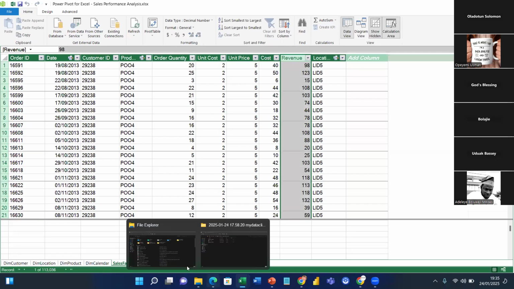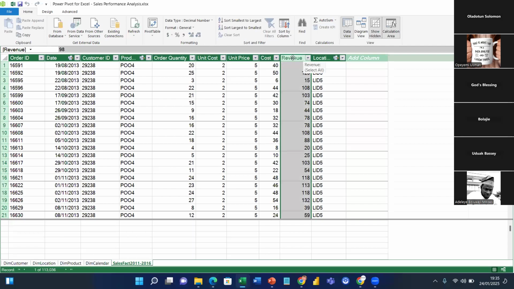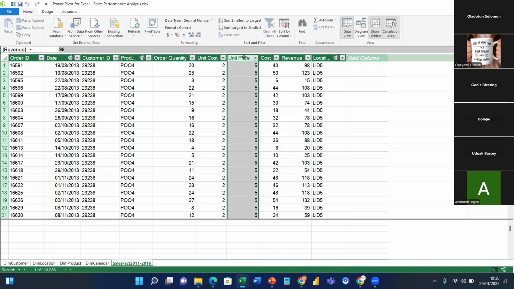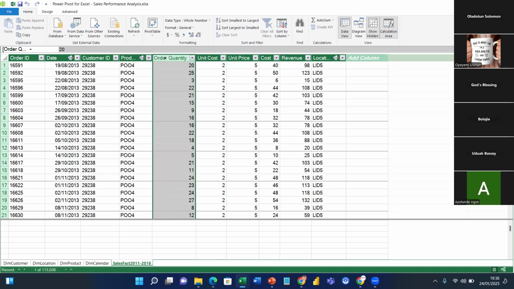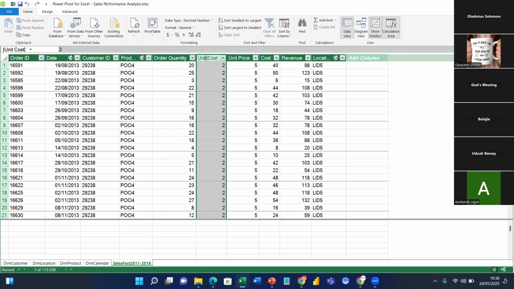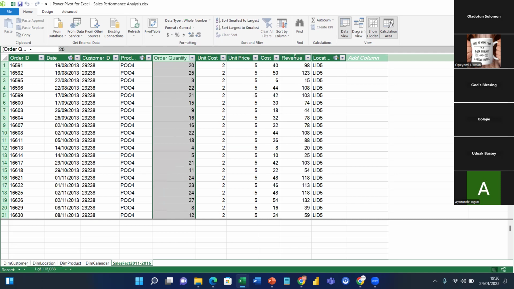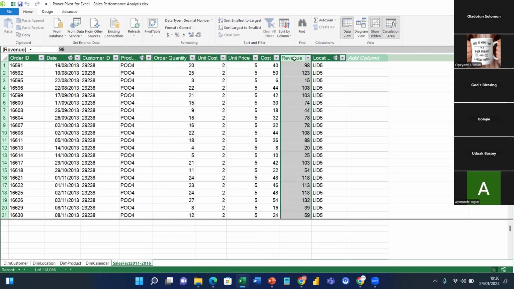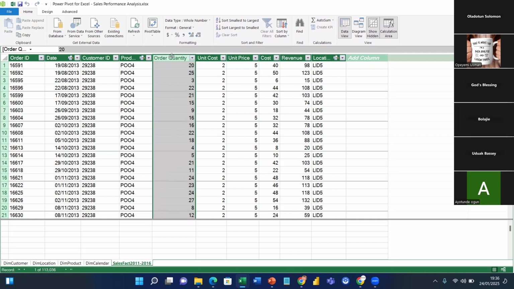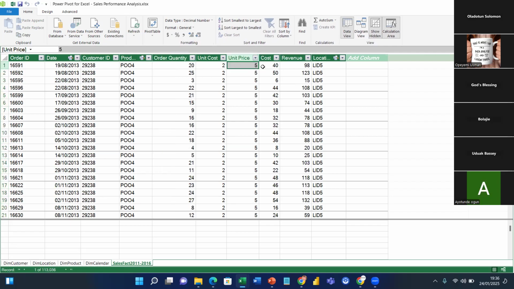Okay. If I want to get revenue, the formula is your unit price multiplied by your quantity. Cost is unit cost multiplied by quantity. But if you look at this for revenue, I don't think it's correct, because order quantity multiplied by the price will not give you 98. 20 multiplied by 5 will not give you 28.